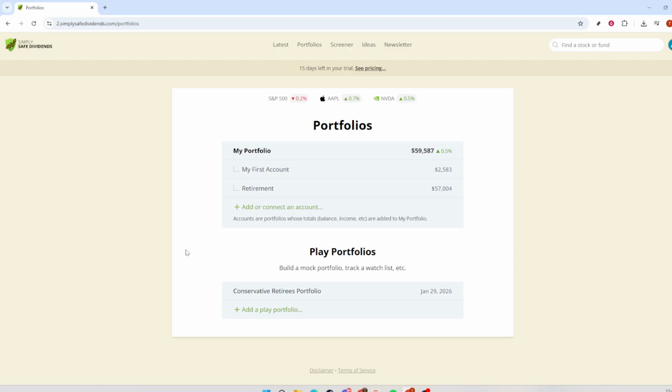Inside Portfolios, scroll until you see the area called Play Portfolios. Play Portfolios are essentially sandbox lists, perfect for experiments, comparisons, and in our case, a watch list. They keep your research separate from any formal tracking, so you can explore freely without impacting other views or metrics.